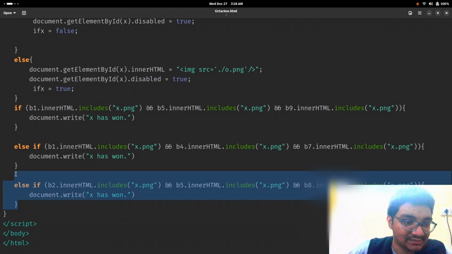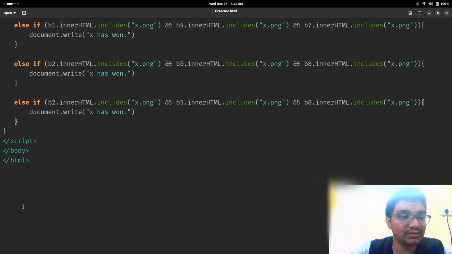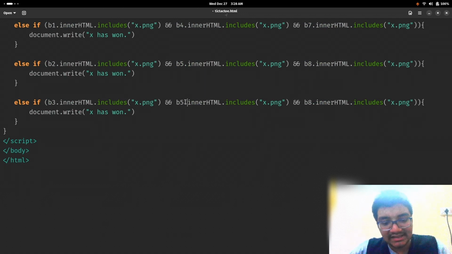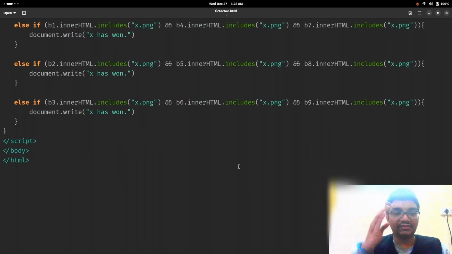Copy this. Oh, actually, there is no need to copy several times, but okay. If x is b3, b6, b9. So if that's the case, then still x wins. Yeah, that's a win. We have done for this, we have done for this. We need to do for these as well.